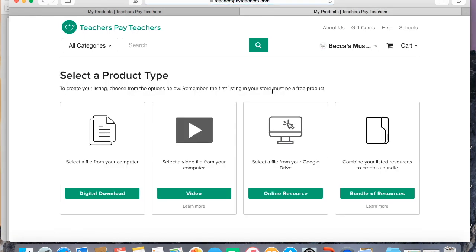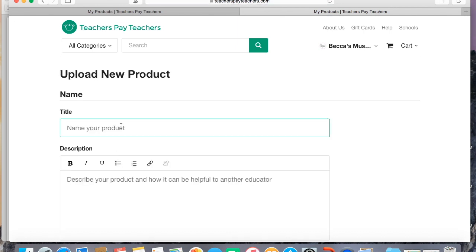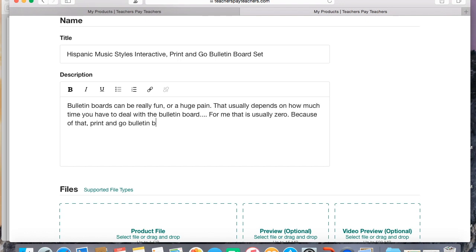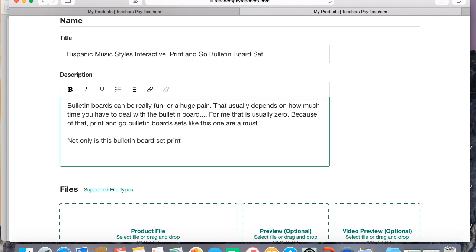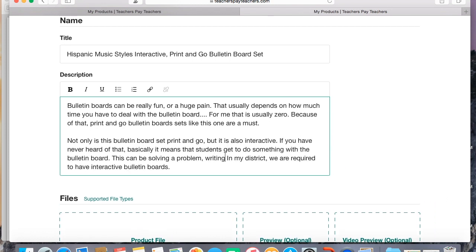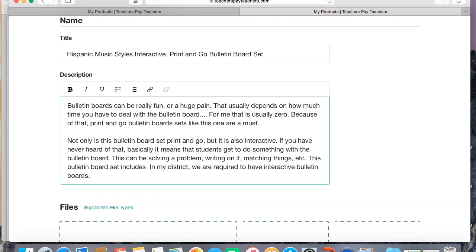Go to your TPT shop, click Add New Product. All of the different things, I only do bundles and digital resources, which is what we're doing now. I sped this part up so you don't have to sit here and watch me think about what to type as I type out my description. But basically, I try to think of what are people going to be searching for. So I know when I'm looking for a bulletin board set, I want it to be print and go. If I'm looking for something specific like Hispanic music, then that's what I would type in. So trying to make sure those things are all in there.